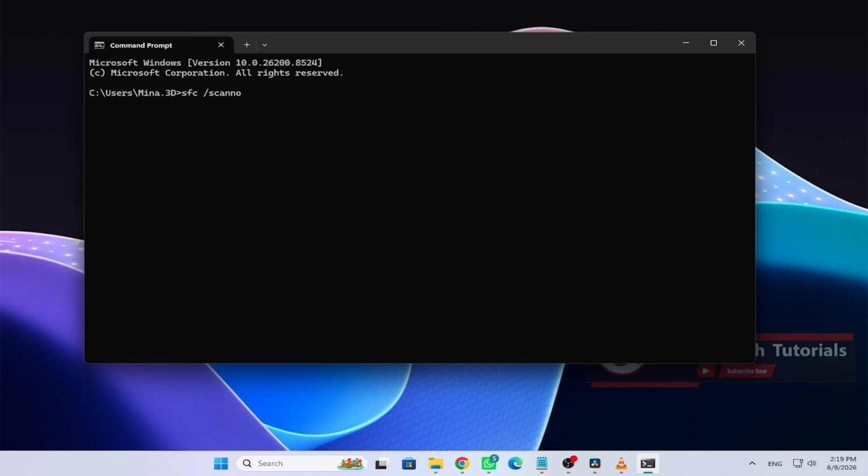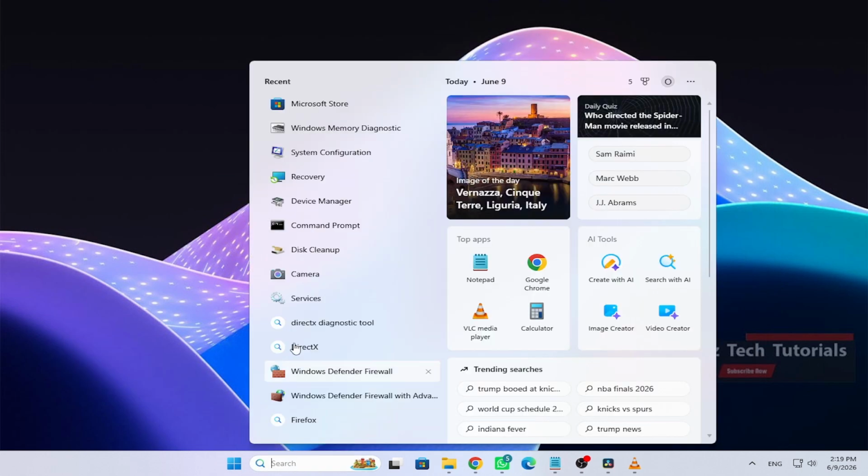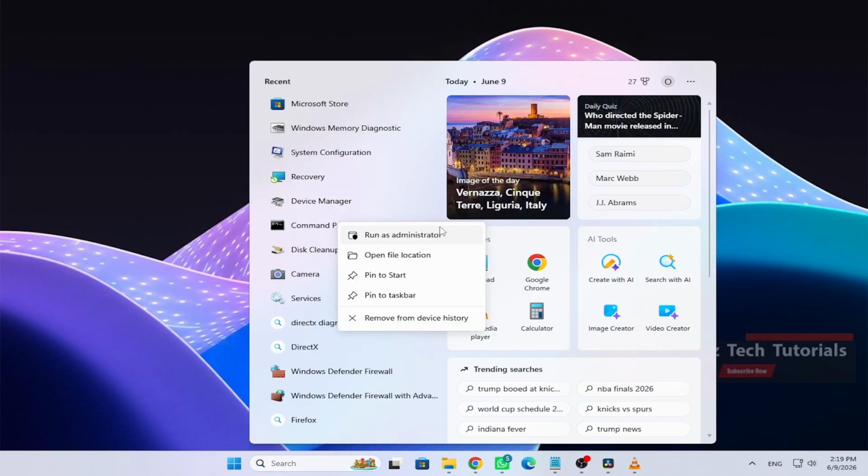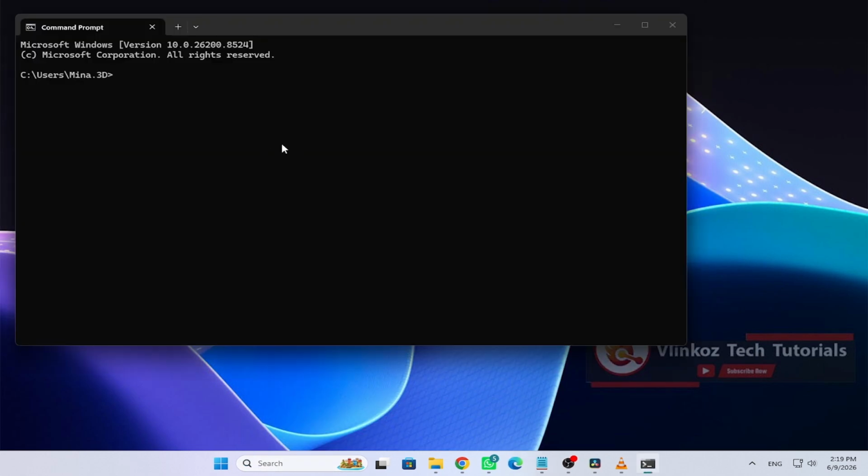The next solution involves performing a chkdsk scan. Again, search for Command Prompt in the Windows search bar, and choose Run as Administrator. Then, type the command chkdsk /r /f and press Enter. You will be prompted to press Y and hit Enter again to schedule the scan for the next restart.